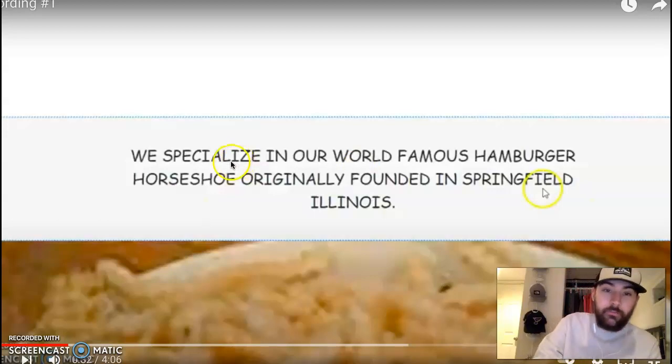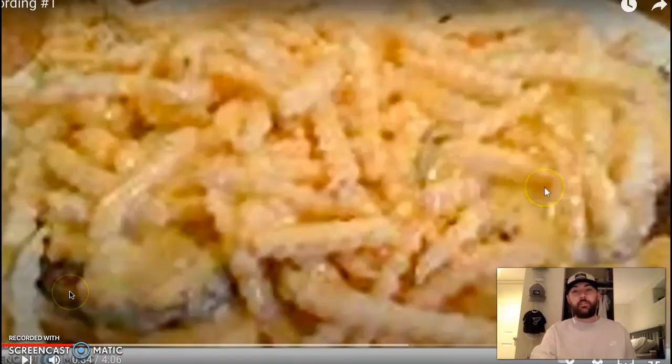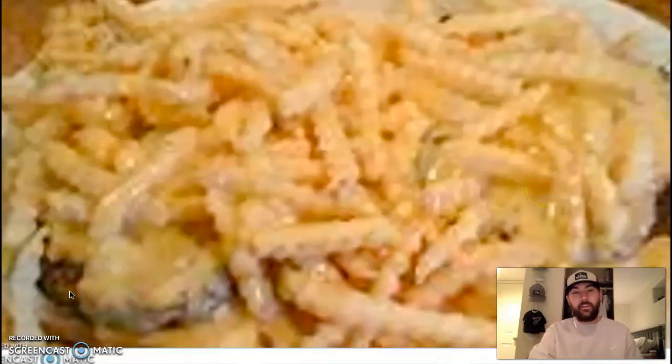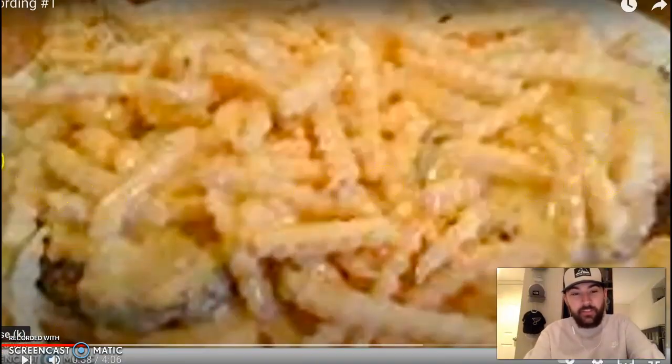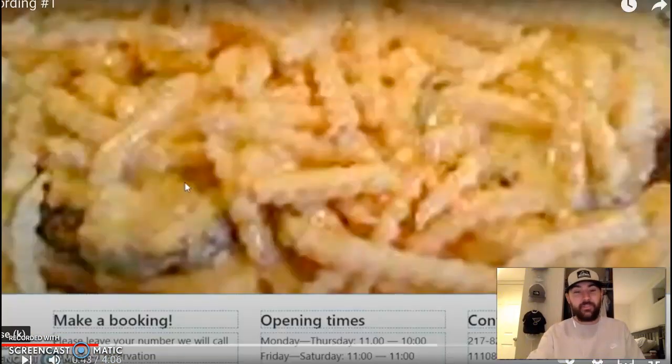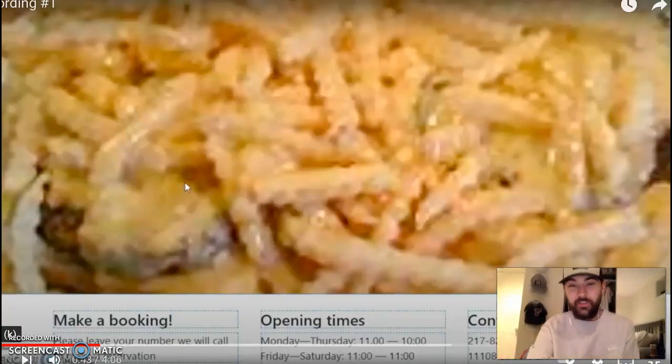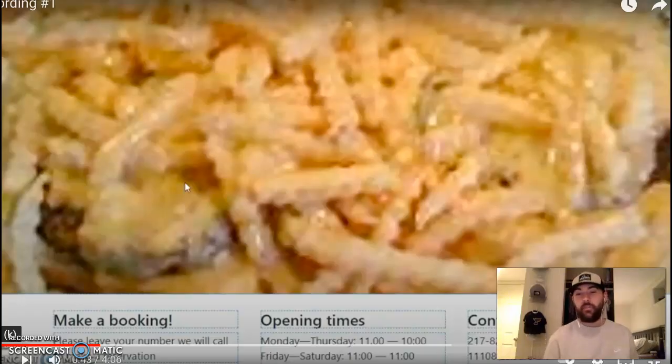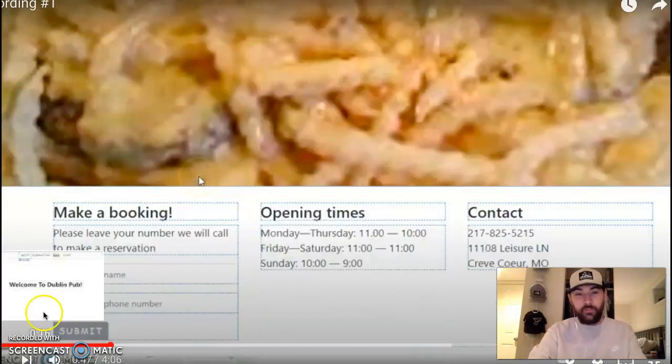So I'll show you that little heading right here. It's kind of blown up. That's not really what it looks like exactly. That looked really blown up on the screen, but if you actually preview the real web page, it's not as big as that. And when you shrink it to a mobile size, it's not as big as that either. It just looks blown up on the YouTube video.